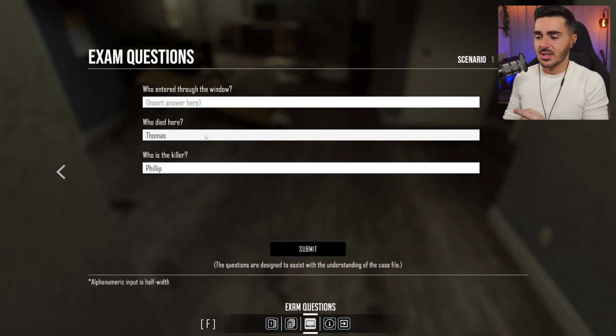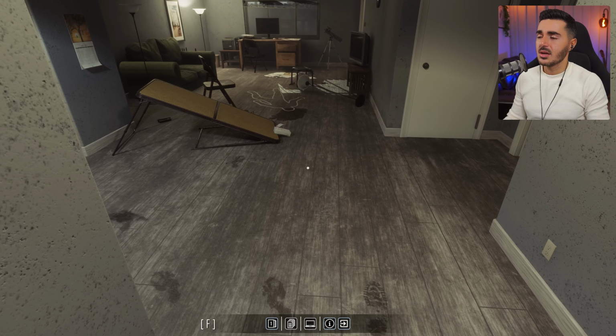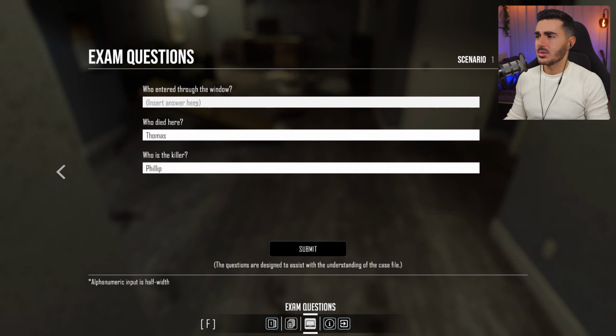So Thomas went over there and tried to stop Philip because Irene asked for help. So he did not kill Philip. Then he comes back here and Philip kills him. Now, who entered through the window?